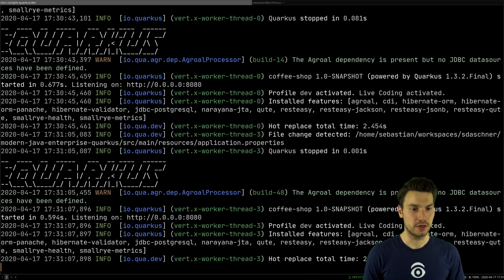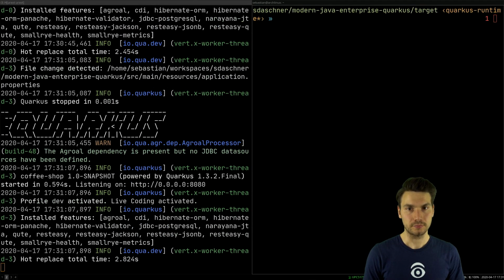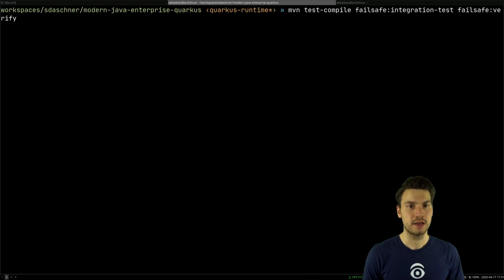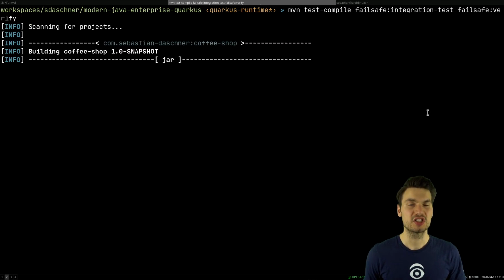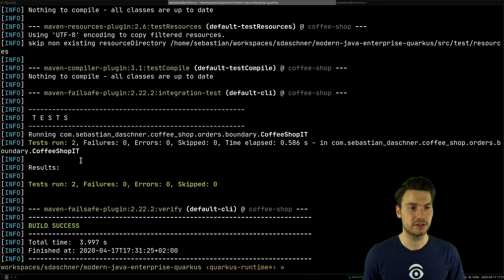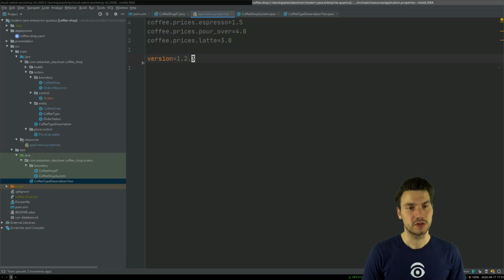Let me also show this to you. So this is my project just in a different terminal window. I can say Maven failsafe integration test, which now runs only the IT, the integration test. So we see the Maven Failsafe plugin integration test, and this now runs our coffee shop IT, which now also works because my Quarkus is still running. So that is just a way to very efficiently test also from an end-to-end perspective.